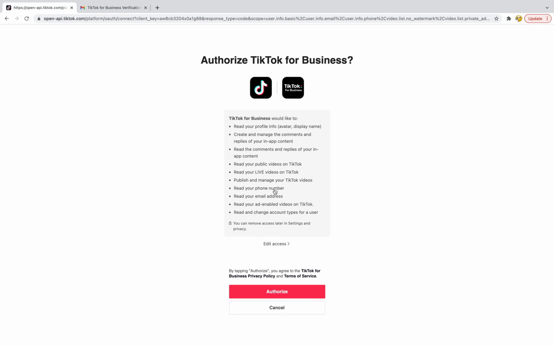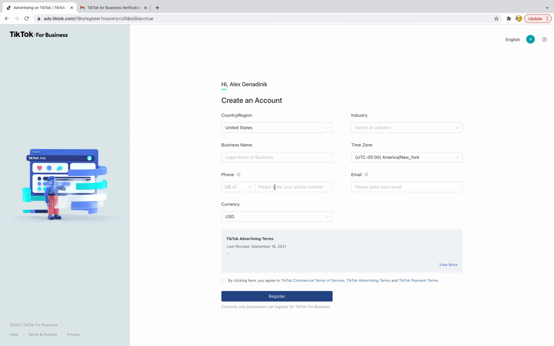Then they're going to ask me if I want to authorize TikTok for Business. I'm going to say authorize. Then they give you another form that you fill out. Then you fill it out. Then you click, by clicking here, you agree to their terms of service. Fine. Okay. Then you click yes, register.